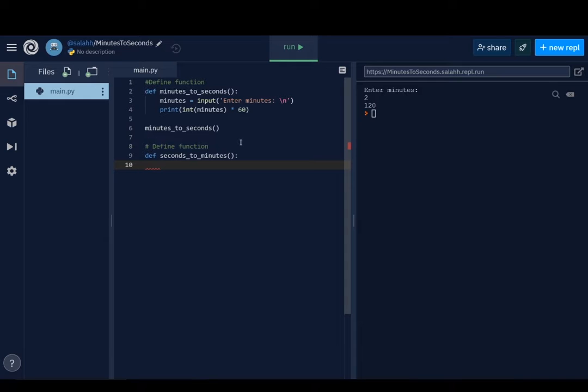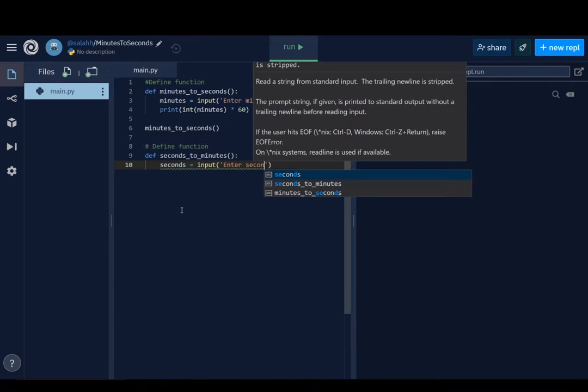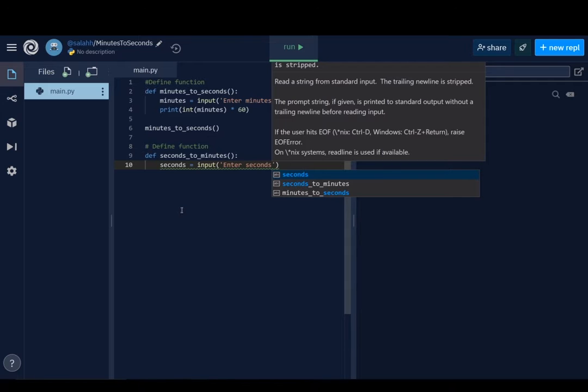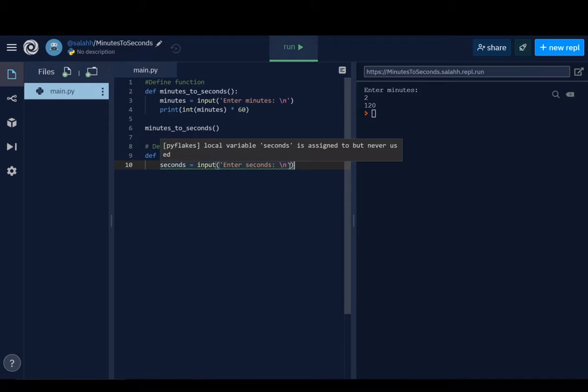Now we're going to take input from the user, seconds. We do this similarly by creating a new variable, and I'll call it seconds. And we set it to input. In the brackets we type in the prompt, enter seconds. And then we create a new line with \n, which is purely for aesthetic purposes. You don't have to do this, and the program will still work fine.